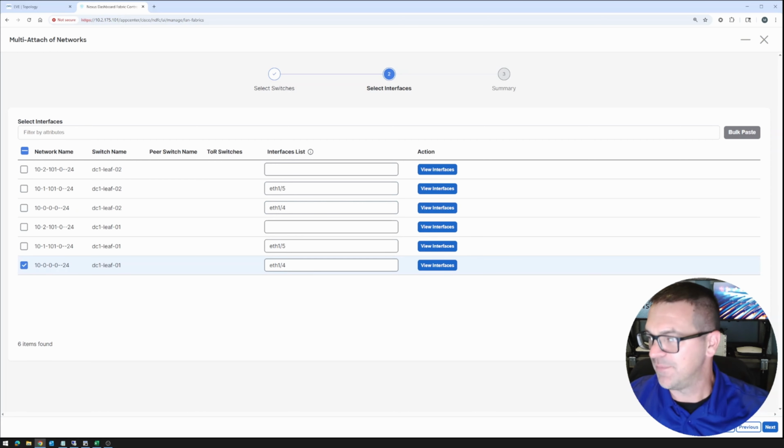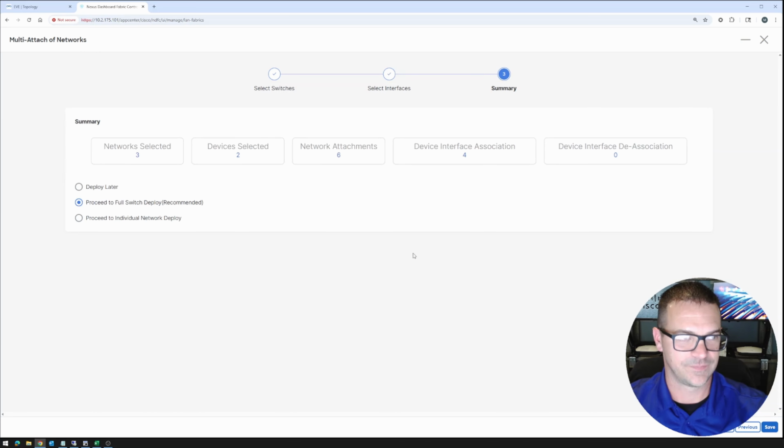And this, I think you can see it just to the right of my video, bottom right, but everything down the bottom right is like the save or next as I'm calling it out. So you can see the next button is kind of there to my bottom right. So we're going to hit next. And it says we can deploy, it says proceed to full switch deploy recommended. So let's go ahead and do that. Let's hit save.